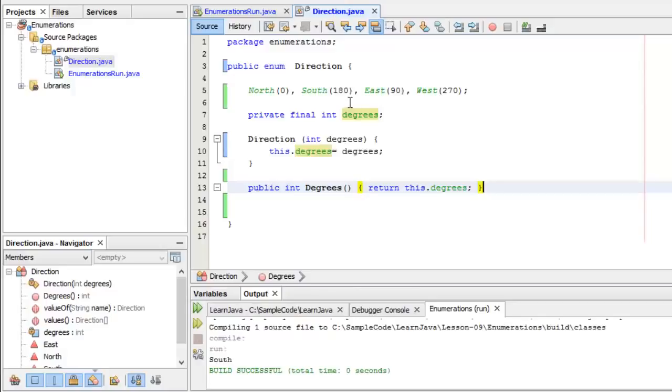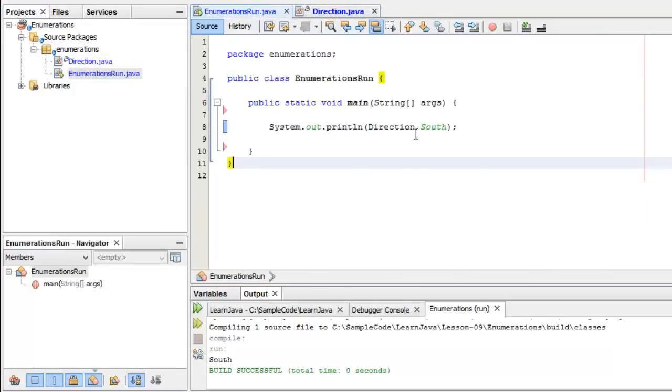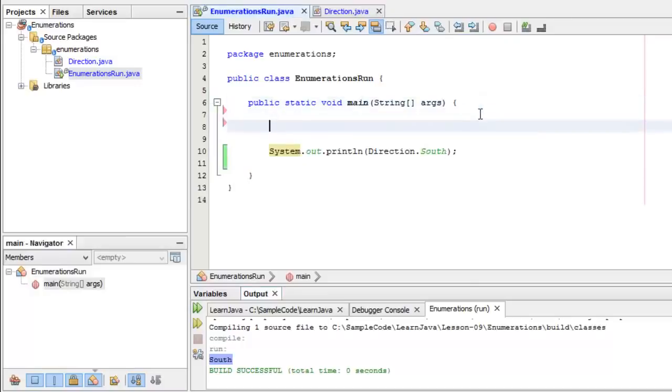So let's go back to our enumerations run Java and find out what we can do with what we have now. Well, first and foremost, does Direction.SOUTH still work? Let's just run it. It still says south. But watch what other cool things I can do. I can say Direction d = Direction.NORTH.